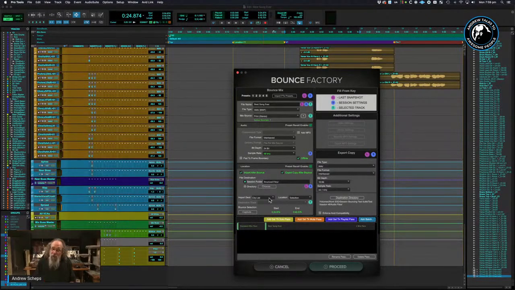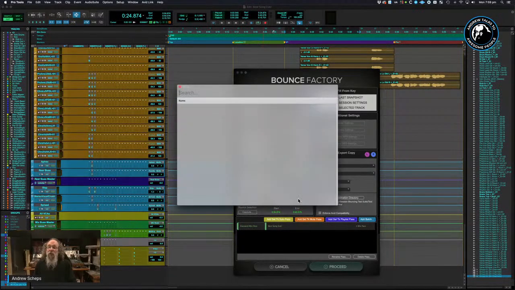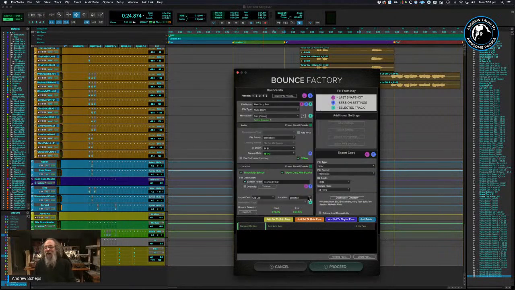So after you've bounced, if you've said import after bounce, you get the little dialog that says, hey, do you want to put it in the clip list or on a new track? That's what's here. And then you've got all your location options: session start, song start, selection, or spot. And spot, that's a mistake. Don't do that because that likes dialogues. You don't want dialogues when you do this.